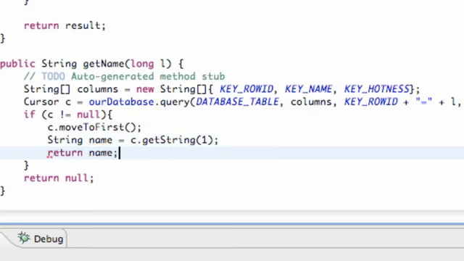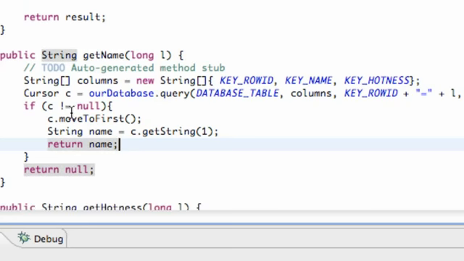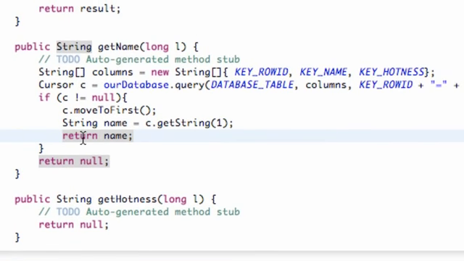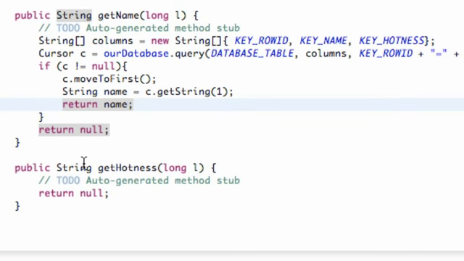And then what we're going to do is return our name. So again, just to quickly talk through everything that we've done, because pretty much our getHotness is going to be the same thing for the most part. Again, we set up our columns, and we set up our cursor, which is going to look for the row that's being passed in, and then as long as our cursor is not null, we're going to move to that row for the most part, and we're going to get the string data of our first column.